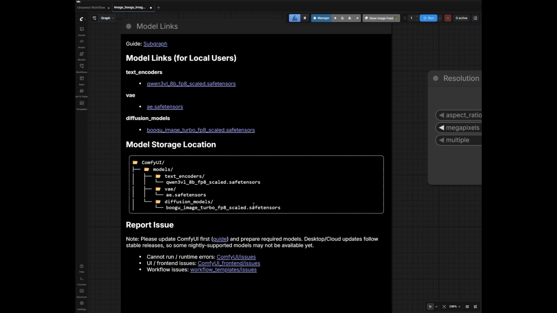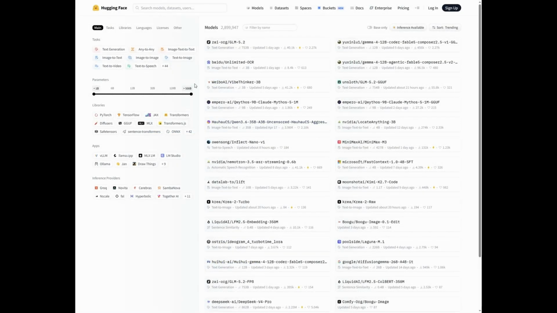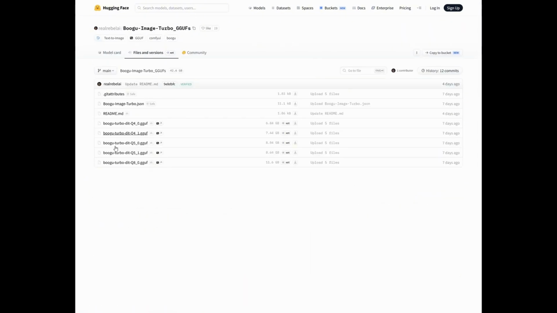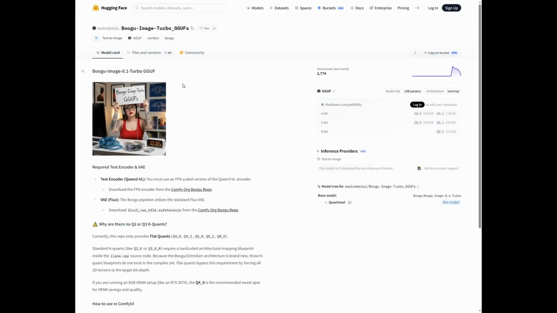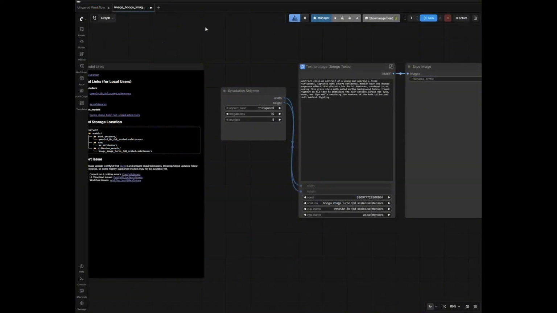But I don't want to use the standard turbo model here. I want to use the GGUF version instead. So go to Hugging Face and search for Boogu Turbo GGUF. Under the Files section, you can download a compatible version. I used version 5.1. The cool part is that the workflow is actually embedded in the image itself. Just download it or drag it onto your desktop.